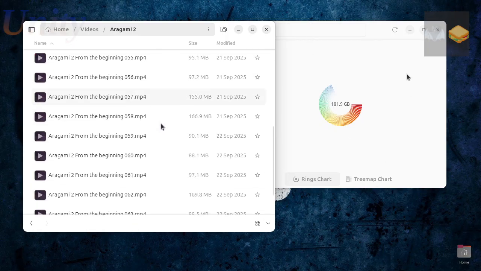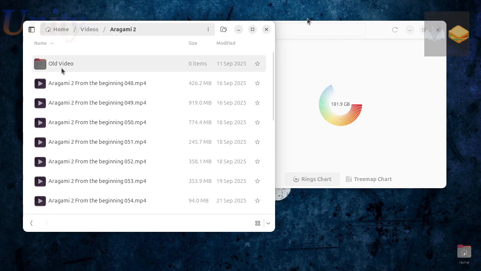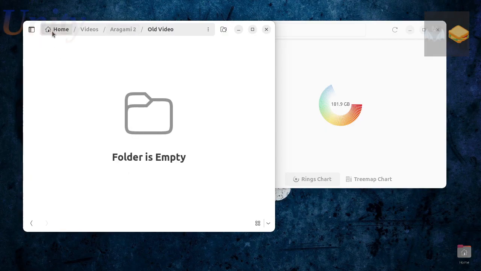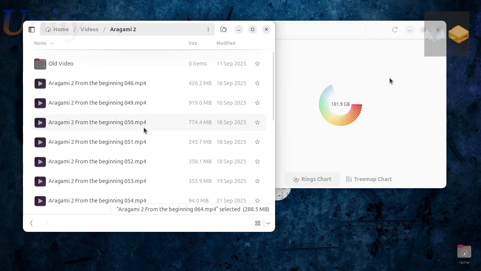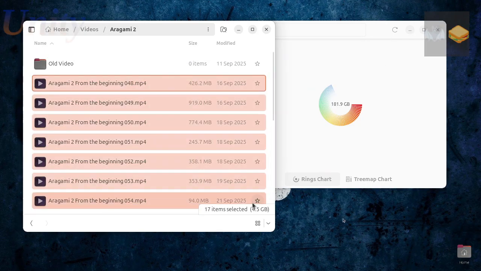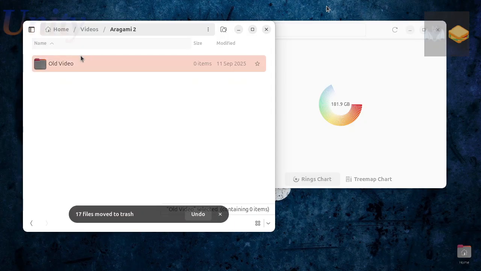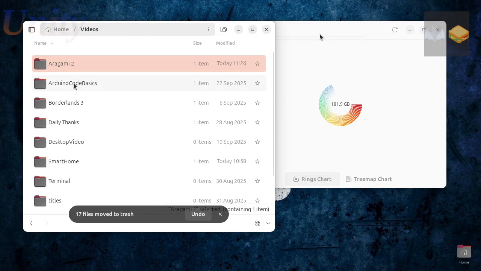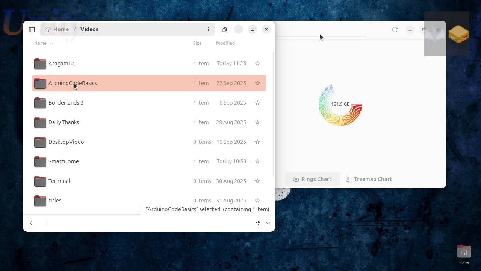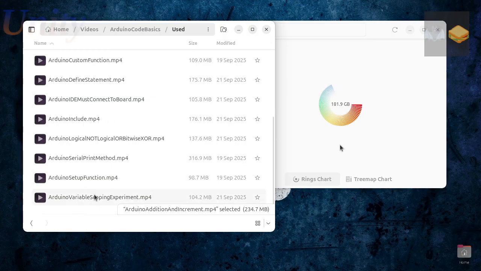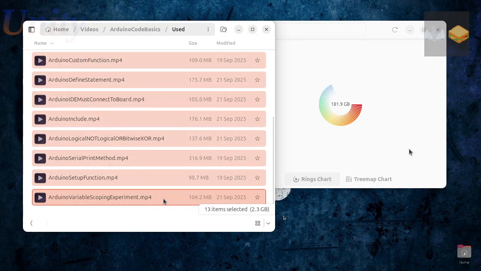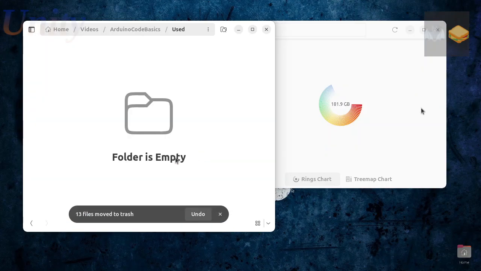and I don't know if all of these have been uploaded. I think they have. Let's go back in here. They should be. But that's 4.5 gig right there. So we're going to delete all that. Then we're going to go into our Arduino code basics and my used code in here for all the Arduino videos that I wrote. And there's 2.3 gig. We're going to free that up.